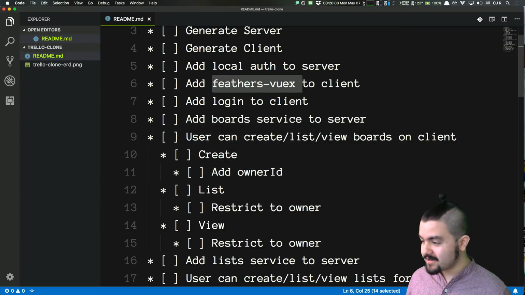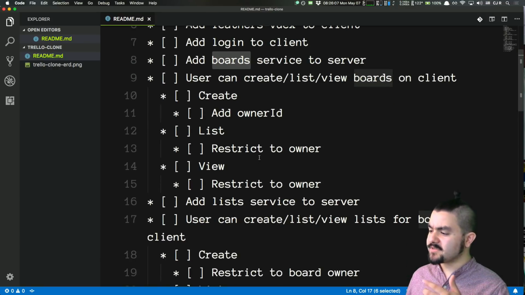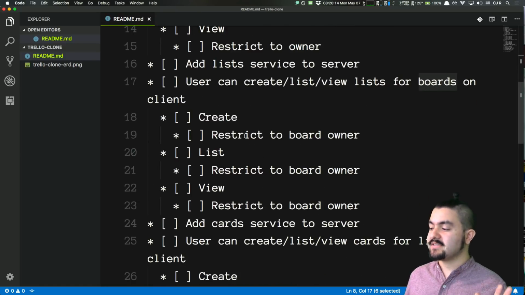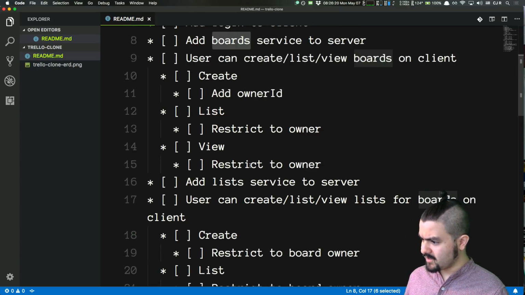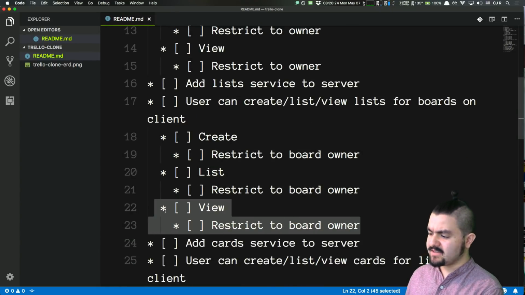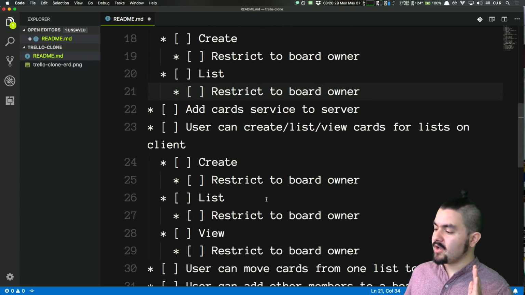We'll create a login page. We'll get logged in. Then the user can add boards. So you can create, see your boards, and then view an individual board. Then we're going to do the same thing for lists. So you can see all the lists on a board. So you can create one, list them. And then I guess for this, you don't view a specific list because all of the lists are visible on the page itself. And then same thing for cards.